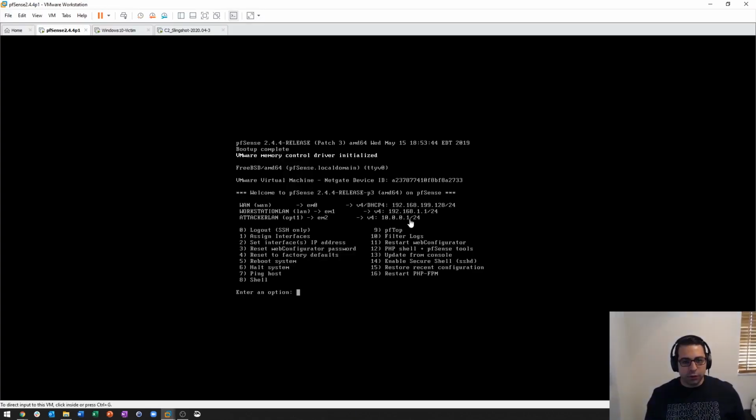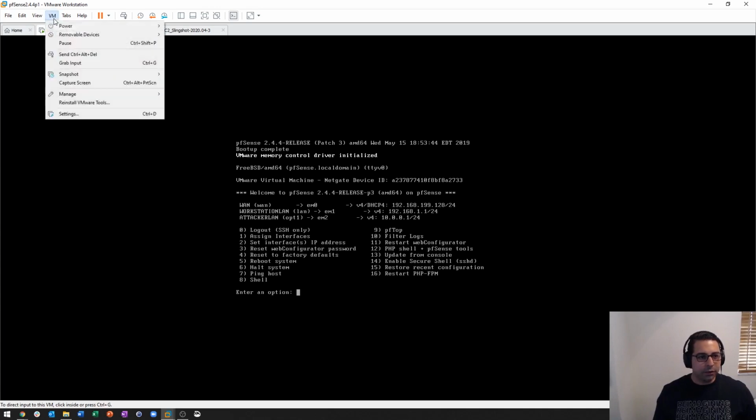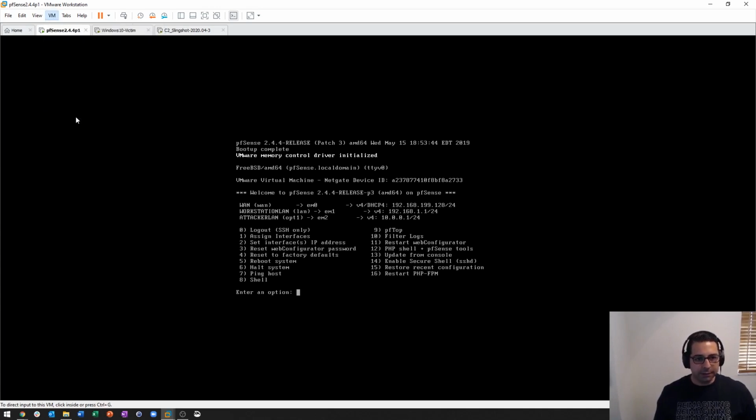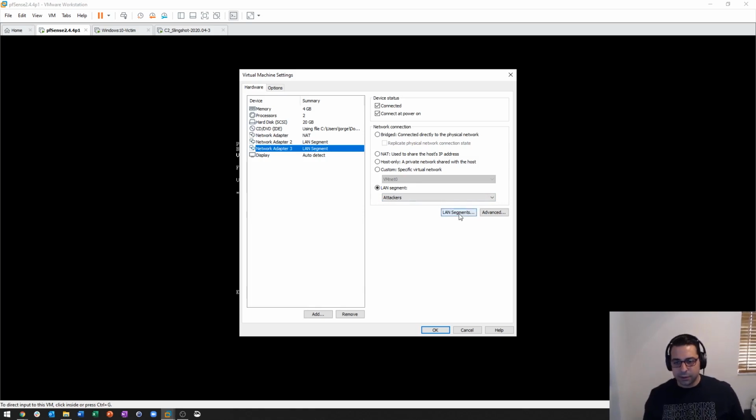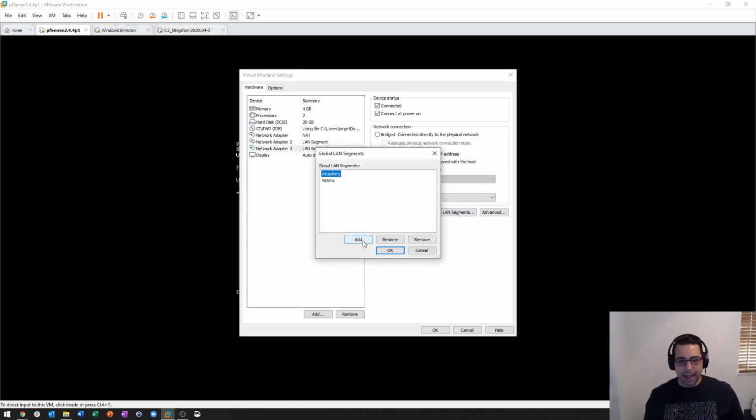So if we go over to pfSense, we can take a look here. We see the three segments, the WAN, the workstation LAN, and the attacker LAN. To set this up, you go to settings and you have various different network adapters. The first network adapter is NATed, that's for WAN. The second network adapter is on victims, and the third is attackers. If you need to add these LAN segments, you click on LAN segments, click add, and create the segment you want to add.